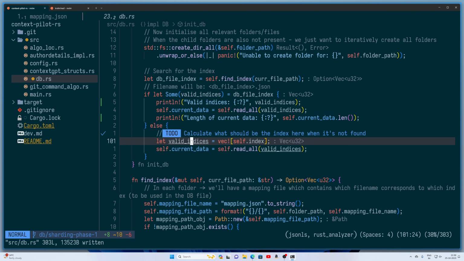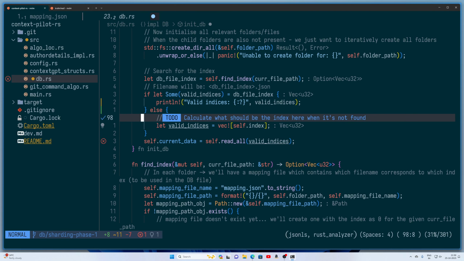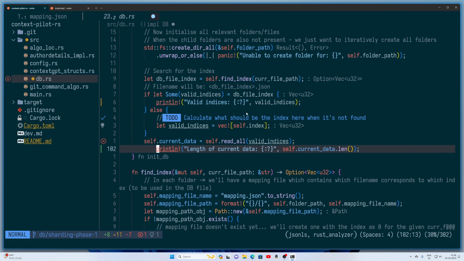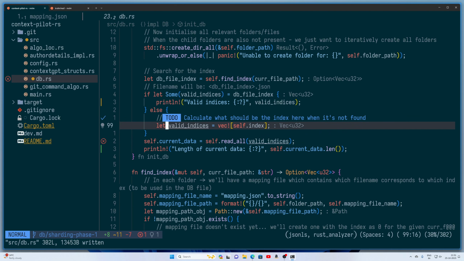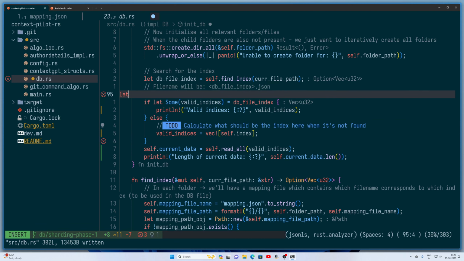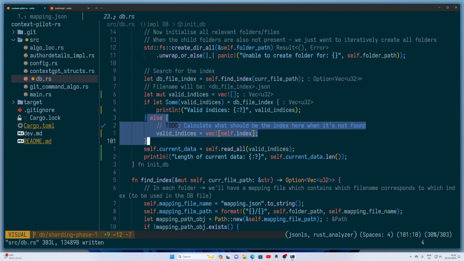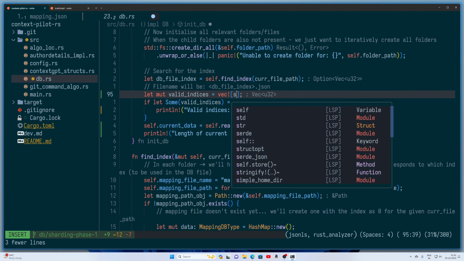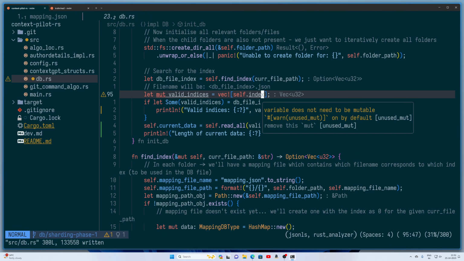Over here as well, you're doing read_all valid indices. So first of all, I don't think we need this separate. I mean, we don't need this over here. Yeah, this is fine. And this is also not needed. I can just say valid indices equal to mut valid indices equal to something like vec, right? And I can just have default as self.index. Yeah, this is fine.